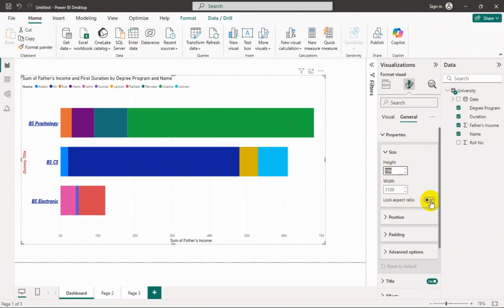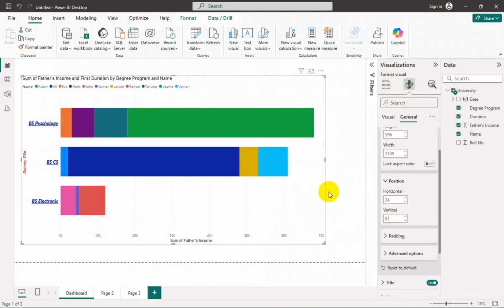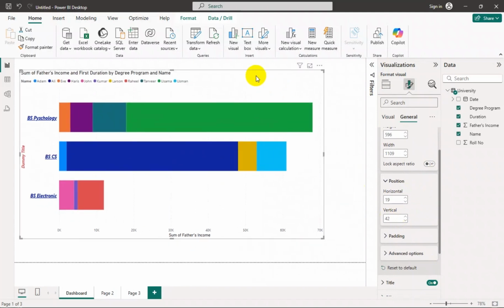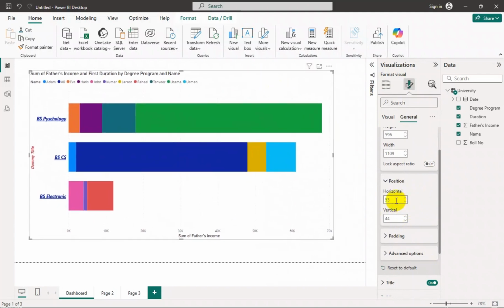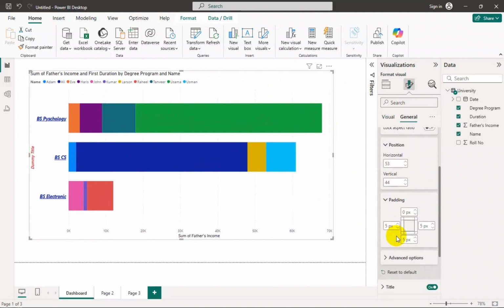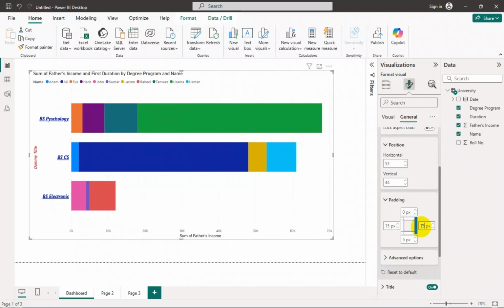Lock aspect ratio. If you want to lock the aspect ratio, you can just enable it, otherwise just disable this option. There is a position, horizontal and vertical. This also changes when you change the position value. You can see that. So if you have a specific value, you can write it in and press enter. Padding is there by default, which means I can increase the padding, for example 10 to 15 and 15 as well. So you can observe that there is padding on the left and right side.